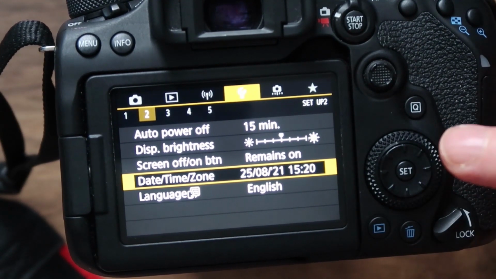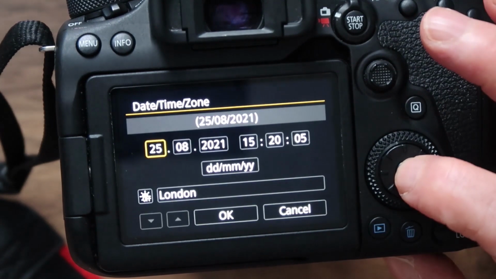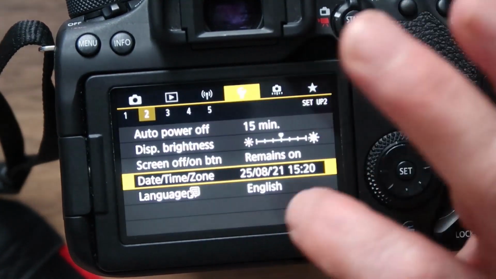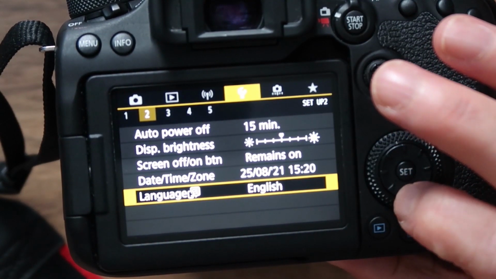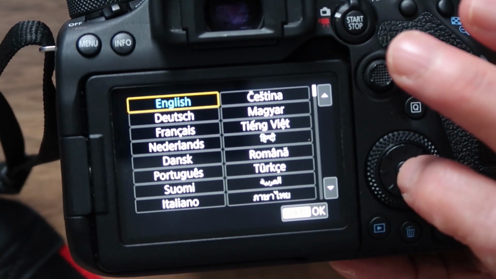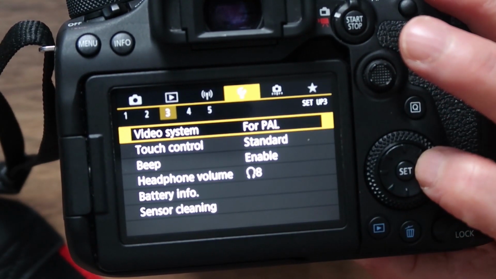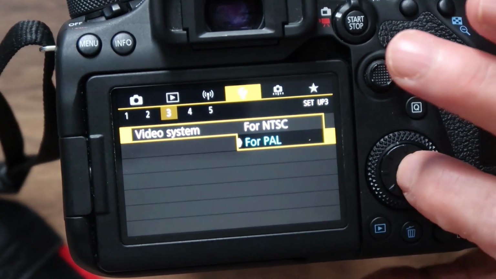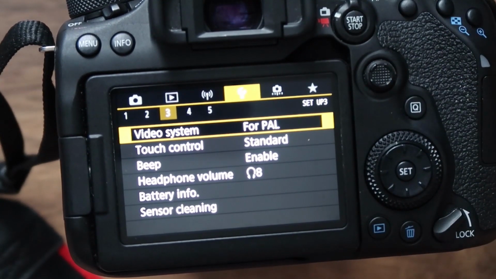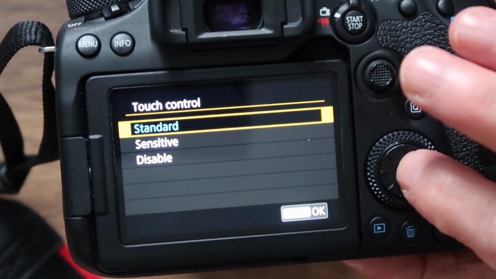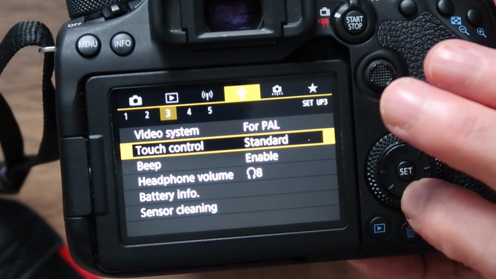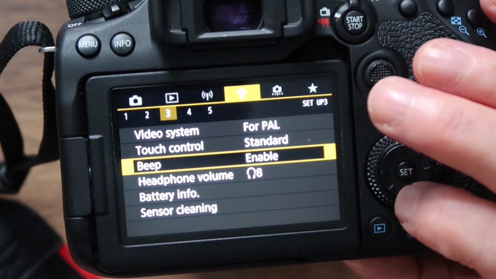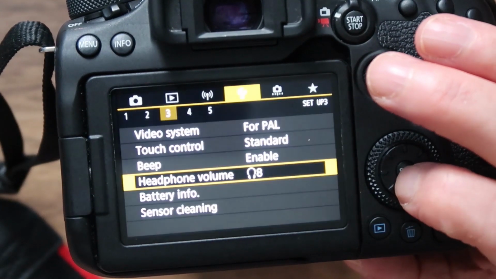You can set your time and date. And I've got it set to London. Language English, but there are lots of languages you can choose. And then video system PAL, I think America's NTSC. In the touch control, you can have it standard or sensitive. I've just got mine on standard. The beep, I've got it enabled. Headphone volumes, you can change that if you want to.